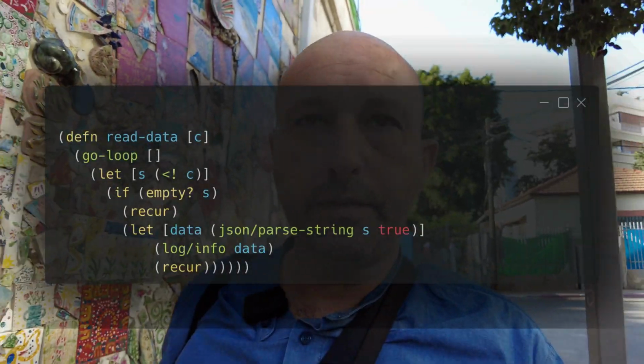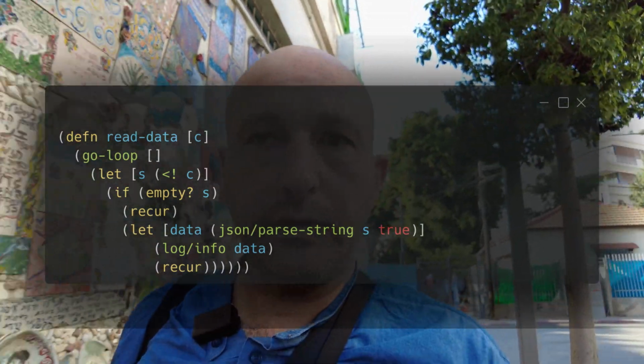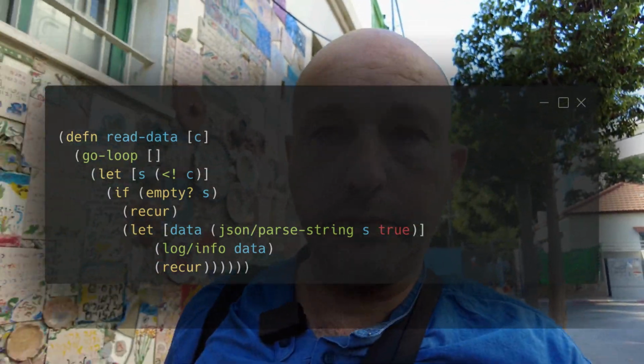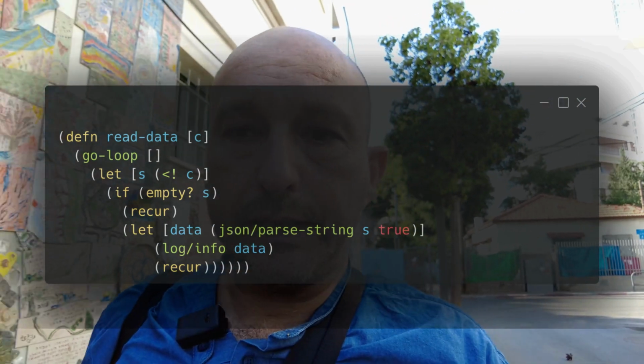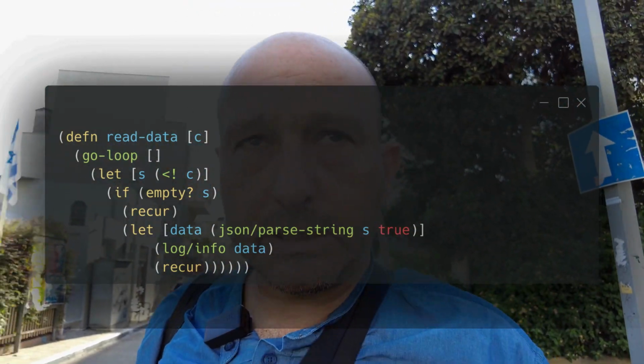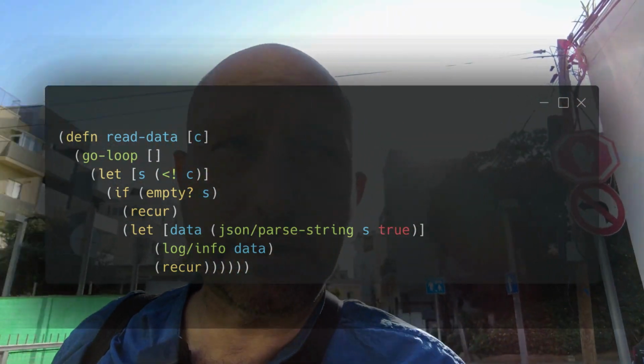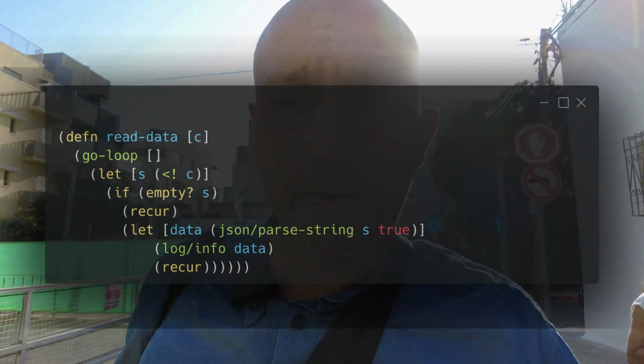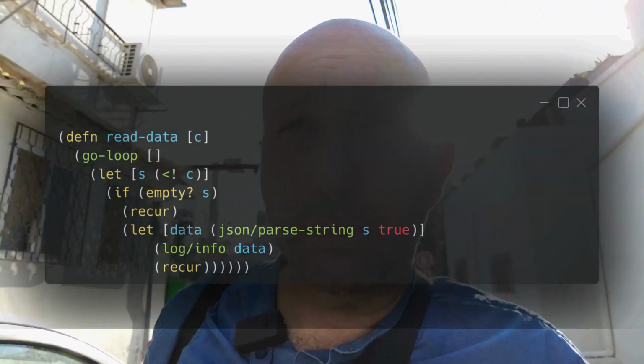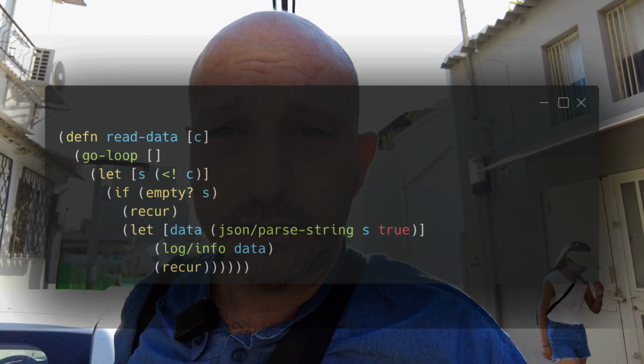Next is read data. Read data is the other go loop, where we're going to wait for new data on the channel that we pass in the callback. Every second there will be new data. The response will be either an empty string indicating that there is no alert, or there will be an alert in JSON format.